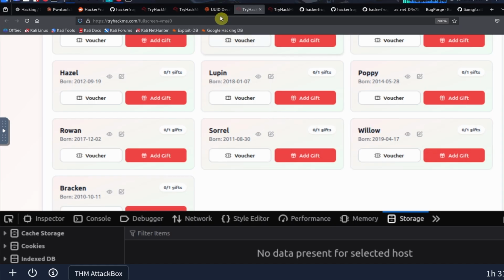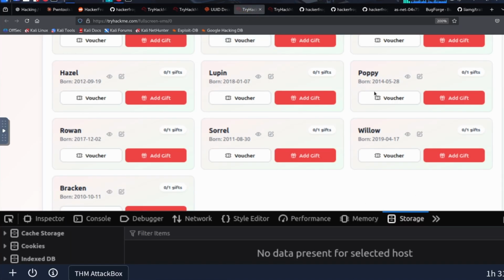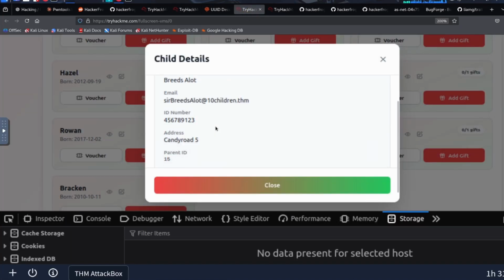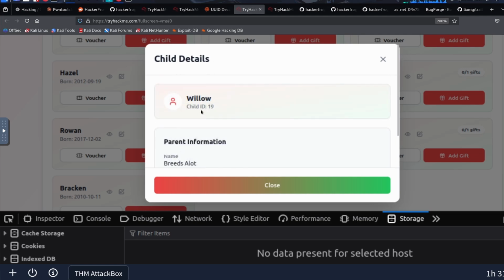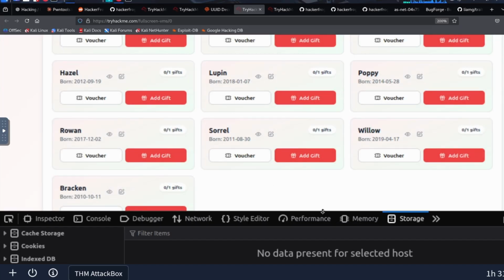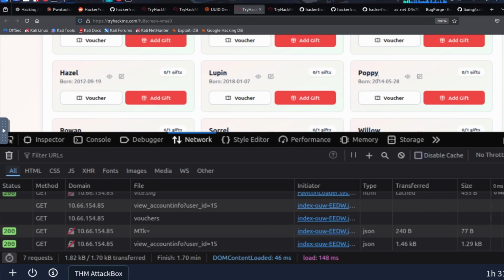So we're looking for, what are they looking for? Try to find the ID number of the child. Okay, so the ID number of the child. Click on View Details. So let's see. Child ID 19, so that's the answer here. I mean, I guess we could also look in the network tab here when we reload the page.